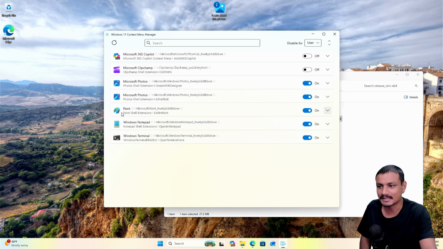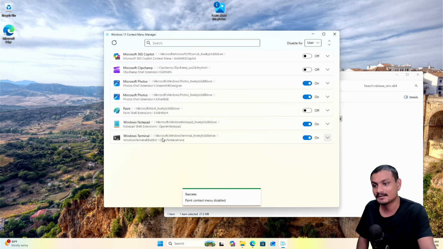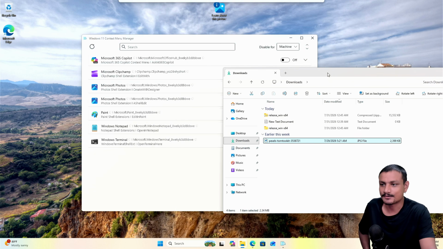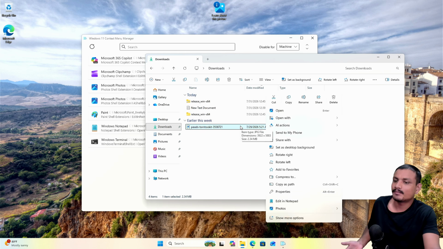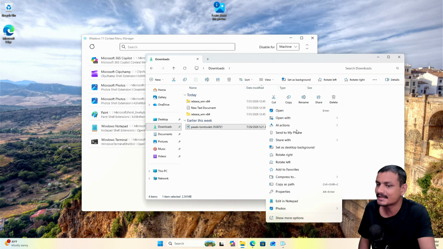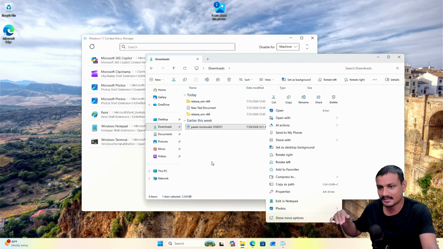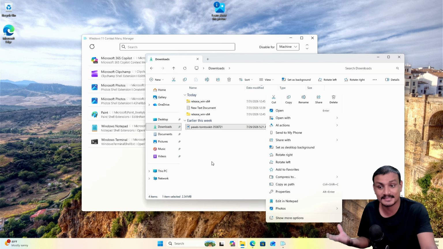Microsoft Photos, I kind of use it, so let's keep it that way. I don't use Paint. Let's disable that. I use Notepad. I also use the terminal. Let's switch to machine. We have same option under all of it. Really? Okay, now let's try right clicking on the picture. My initial thought was that we can actually remove the things that we don't want to use, but it looks like we cannot. We can only debloat it at certain level. We can't fully disable the existing option.